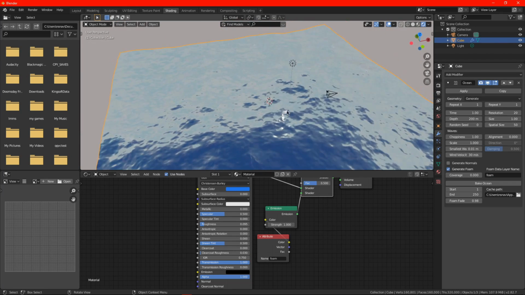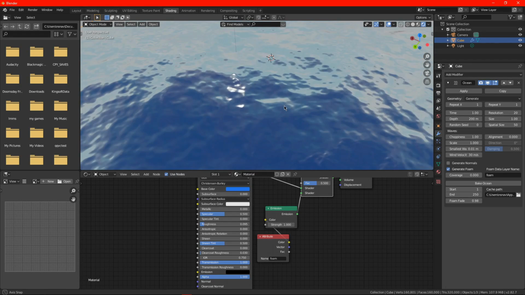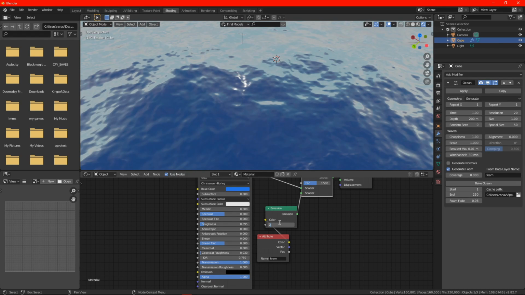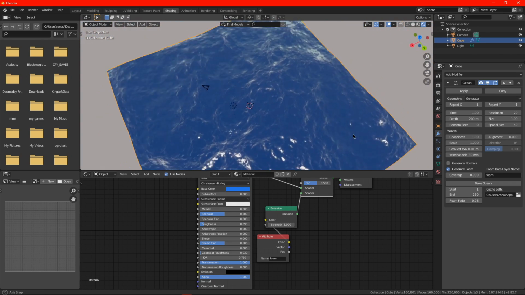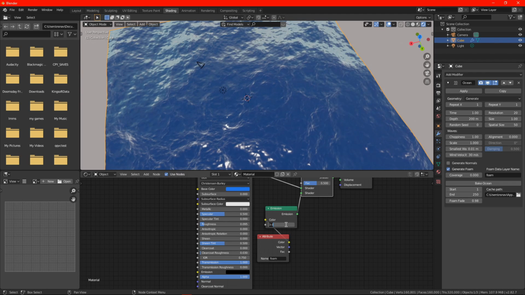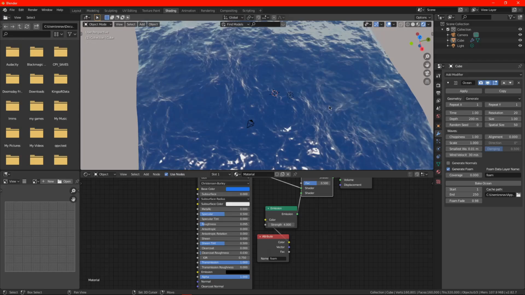And there we go. Wait a second, where is the foam? Oh, you can increase the strength of the emission so that you can see your foam in there. There we go. We have a foam here. Nice. I'll increase it to somewhat 4 maybe. Yeah, that looks good.